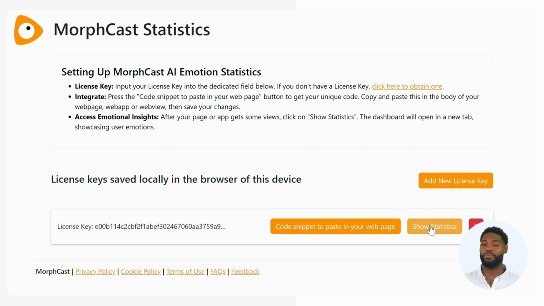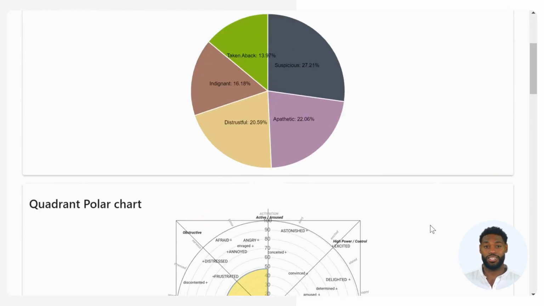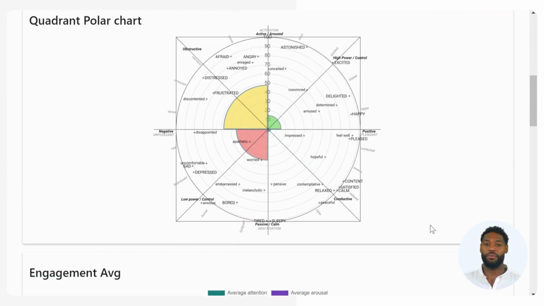Accessing the data is simple. Return to the home page and click on Show Statistics. On the page that opens, you'll be able to see the aggregated data on the emotional response of your web page users.